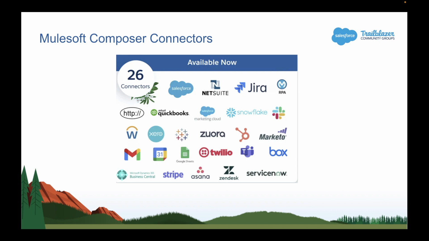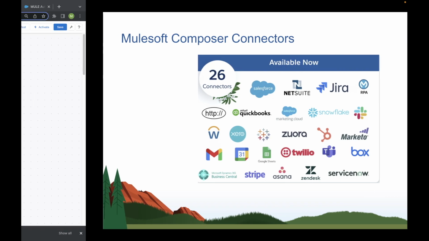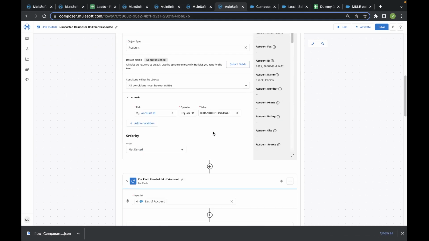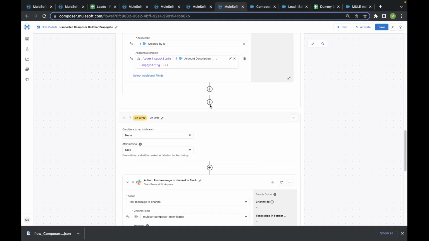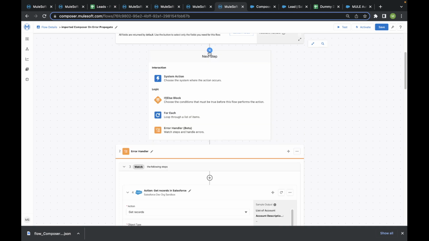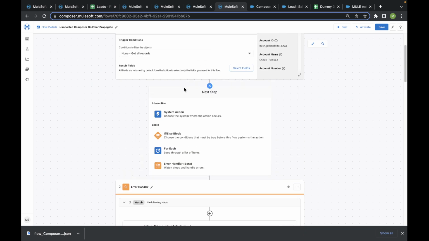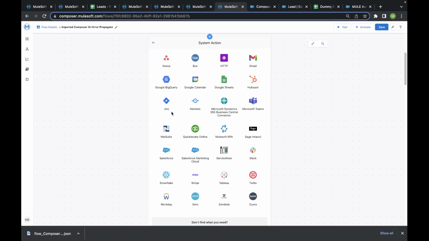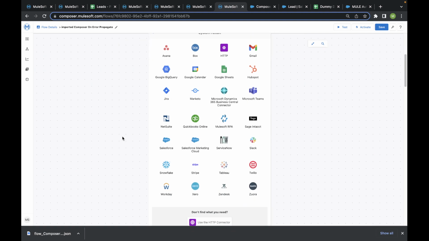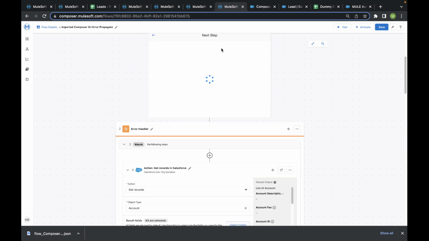Now, again, there are two things to add over here for connectors as well. So click on okay, this is the plus icon. Now click on the plus icon for connectors, system action, right? So these are the list of connectors, and right now if suppose you have a system which has APIs exposed but there are no connectors available, right? So what you can do, you can simply use HTTP connector.